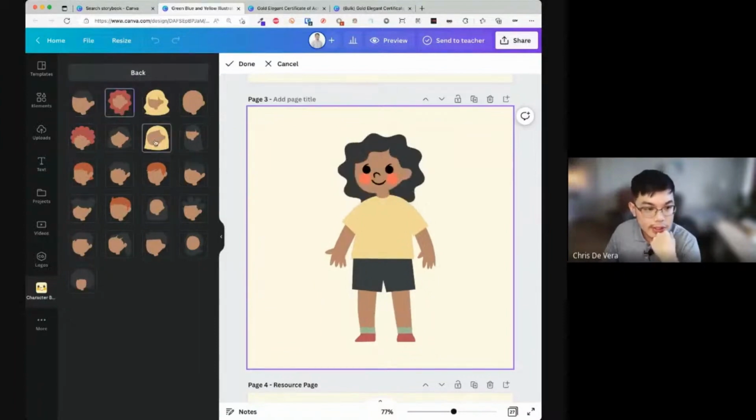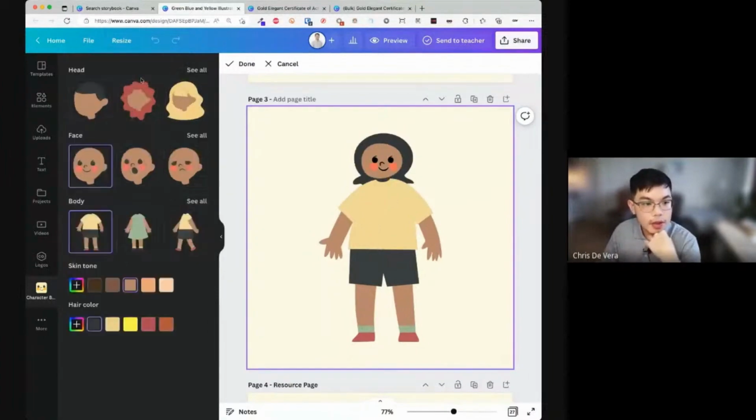Let's say I want this one with the hijab. Okay. And then we can change the face. Let's say you want a shocked expression, you want a sad expression.